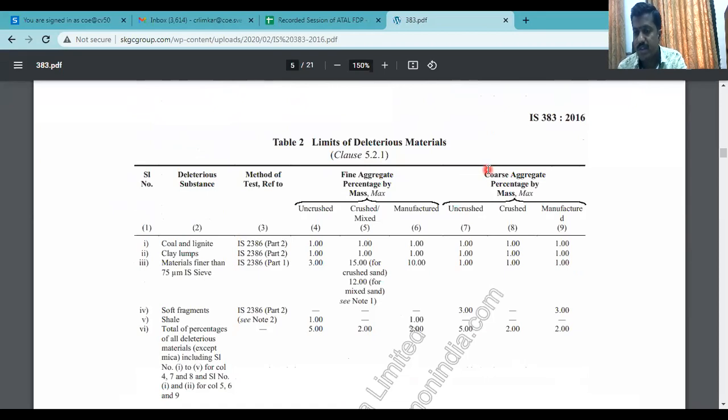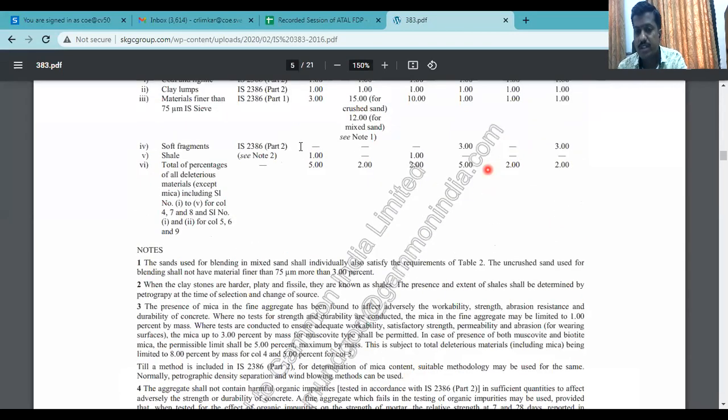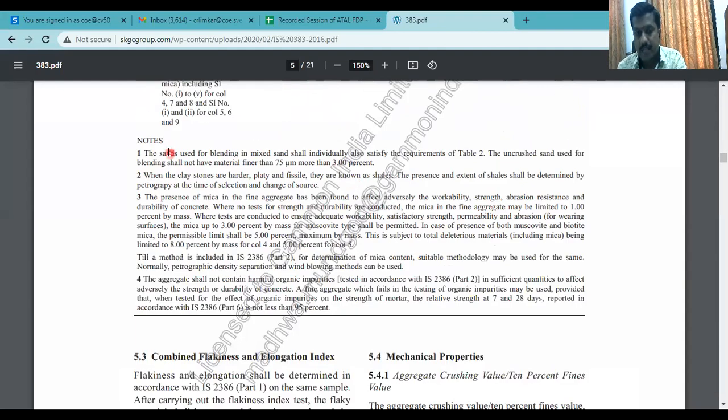Okay, it should not be more than 5% in case of your river sand. In case of crush sand, it should not be more than 2%. Okay, so again the notes are given in this particular IS code also.